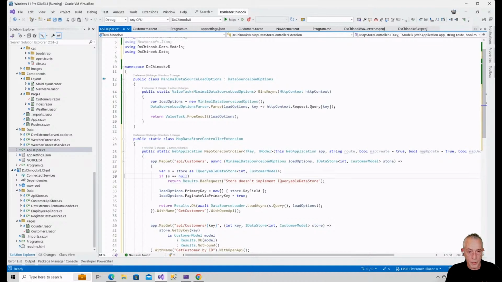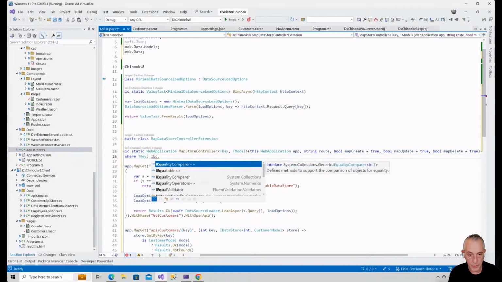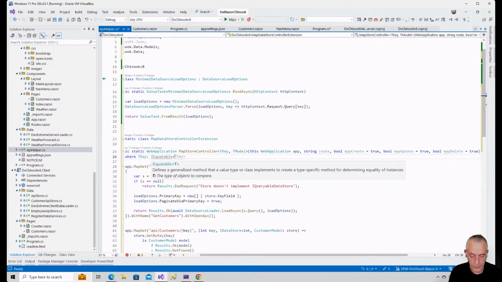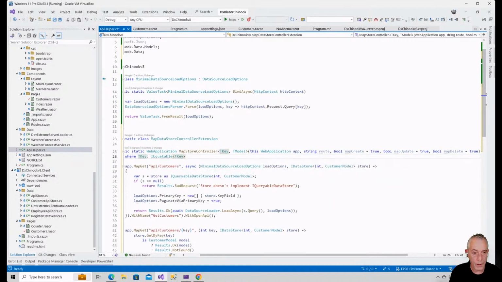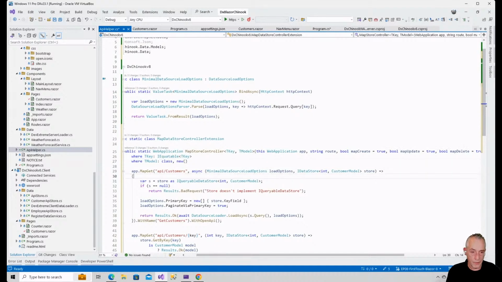Oh, and before this will work, I will need to set up a TKey, IEquatable TKey, TModel is class, new. All right, so now we can do some fun stuff like this.